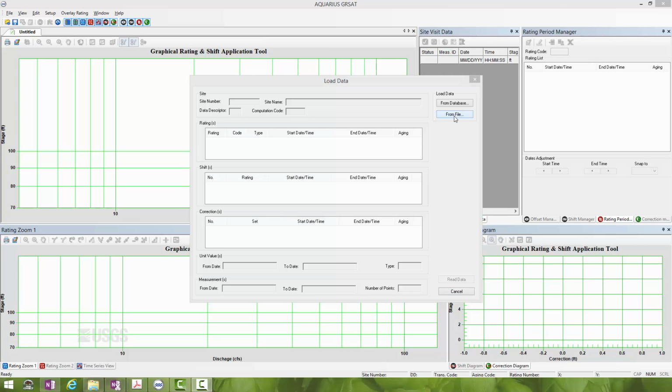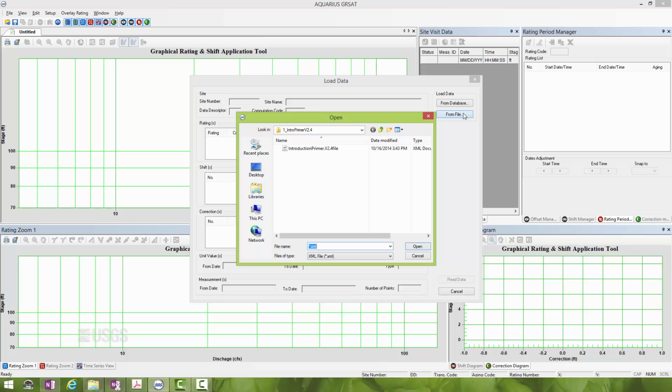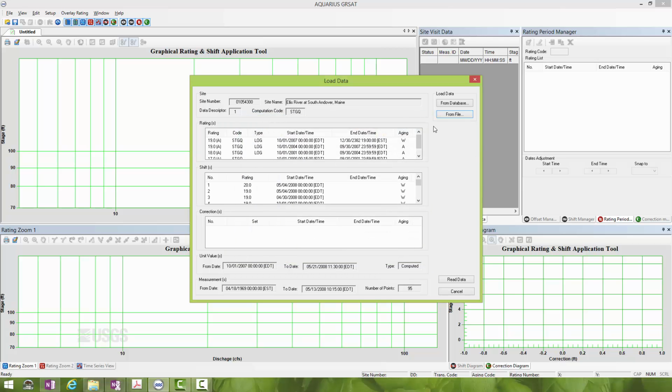For this overview demonstration of GRSAT, we are simply going to load a file by using the From File button shown here. And we're going to navigate to the Introduction primer shown here. I'm going to open it, and then I see a bunch of data that was part of that file that's shown here. We have a number of ratings that are loaded. We have a number of shifts that are loaded. Now, if you were working from the database, this would be information that you asked the database to grab and load into GRSAT. I'm going to click the Read Data button.